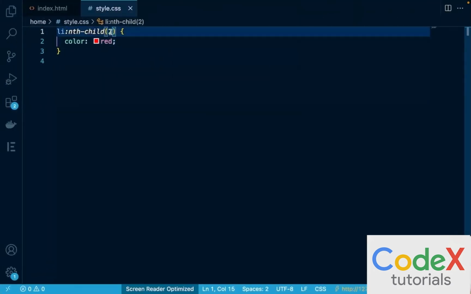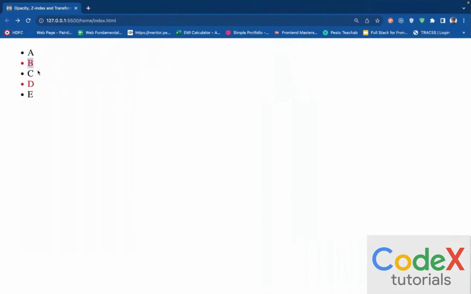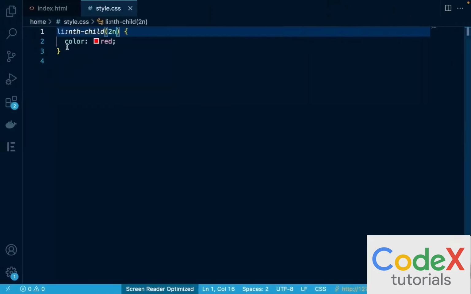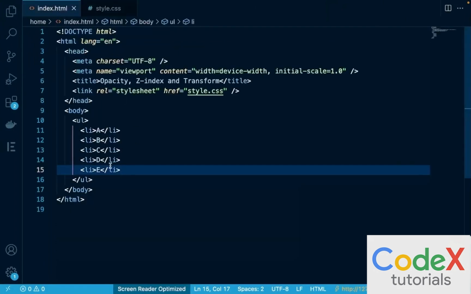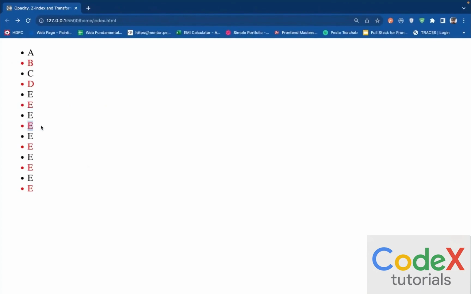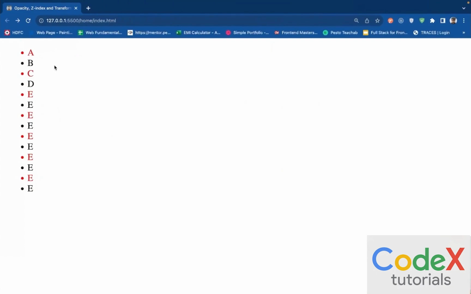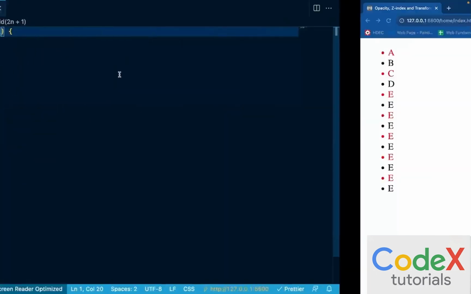Now, if I want this to be for every even number, I can give it a generic formula. I can say 2n, and n can be a value from 0 to any positive value. And now once I do this, you will see that every even-numbered element has the particular CSS styles that I applied. Now, if I keep on adding more elements here, this is going to be dynamic, and every even number is going to have that particular style which I defined inside of my CSS. Similarly, if I want this to be odd, I can give this a value of 2n plus 1, and now every odd element will have the particular style of color red.